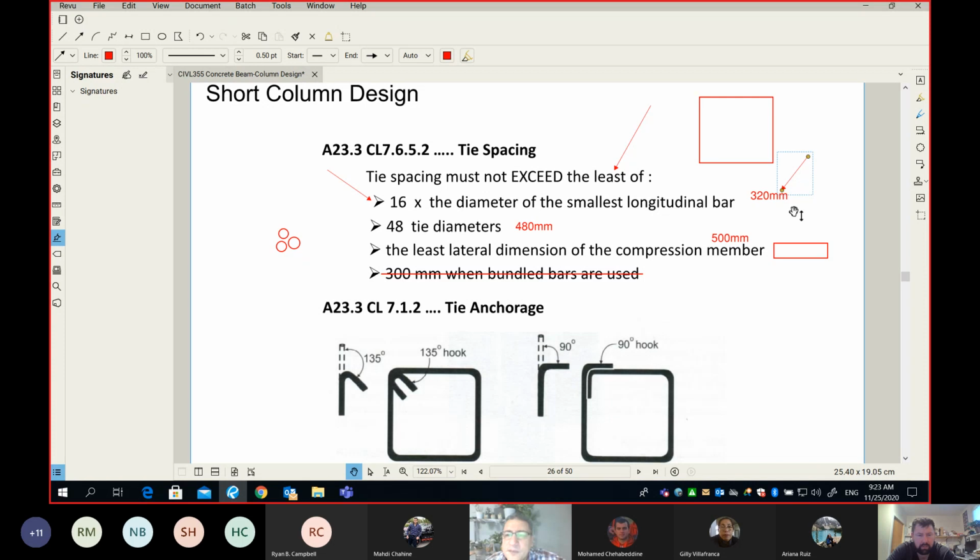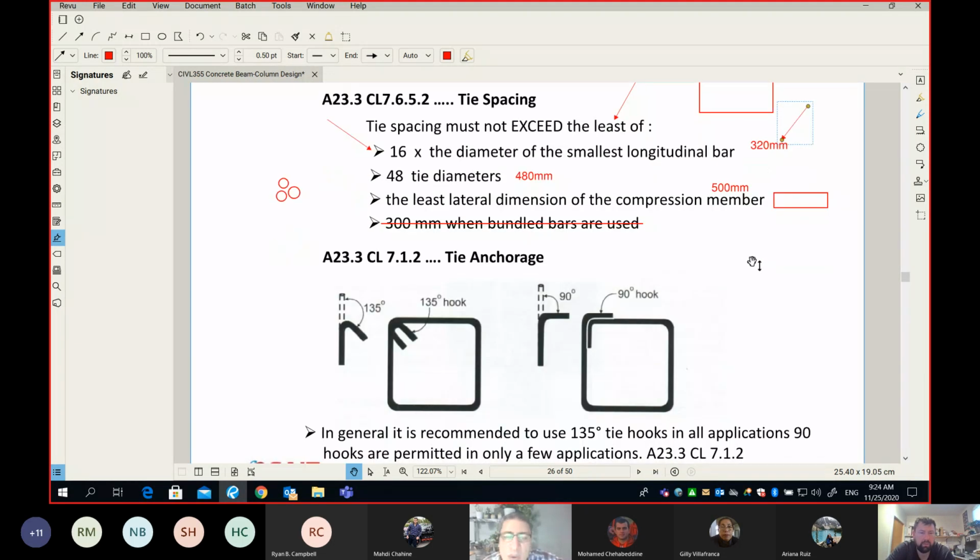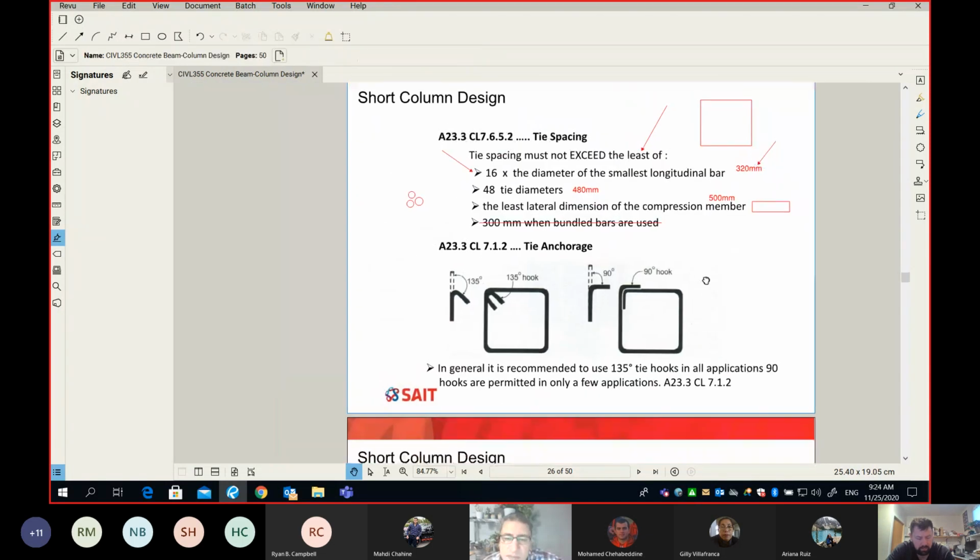Okay, are you following? Bottom line is we need to estimate the three of them: 16 times the diameter of the smallest vertical bar, or 48 times the tie diameter, or finally the least lateral column compression member dimension. We estimate the three of them, then we take the minimum of them, and this will be the maximum spacing between the ties.